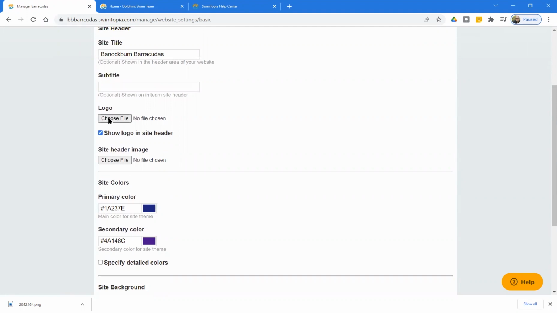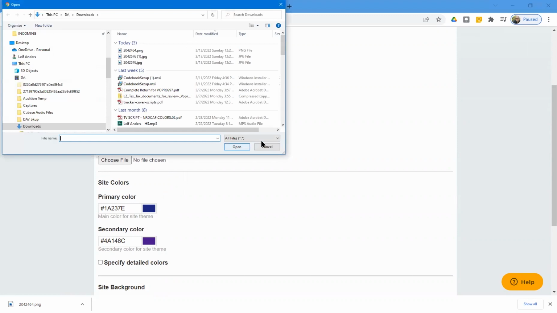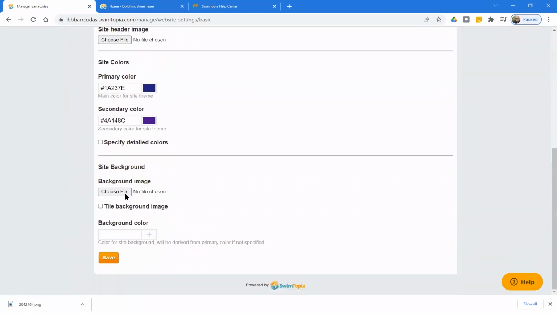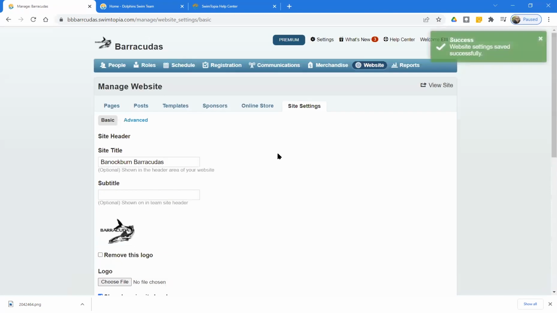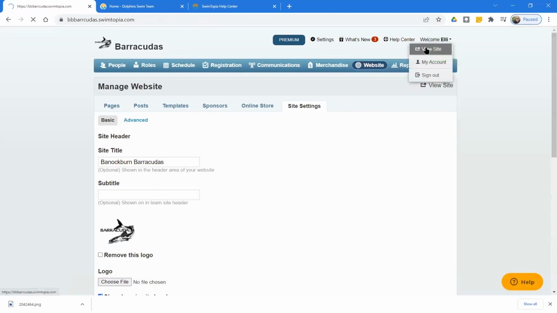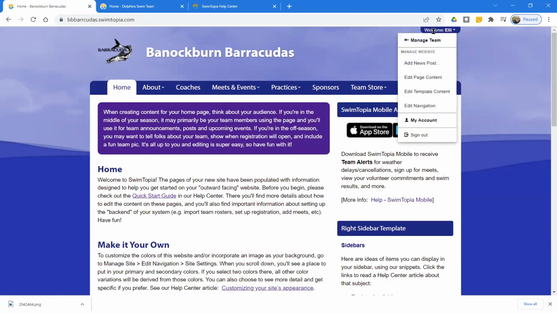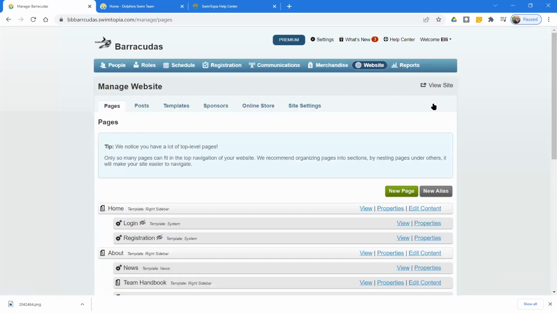We're going to add a logo and we're going to put our Barracuda's logo at the top. I just chose a file and I'm going to hit save, and now our Barracuda logo is at the top of the page. And if I go to view the site, we can see I've got my Barracuda logo up the top here again. All right, we're keeping on editing. We're going to make some changes to the colors.